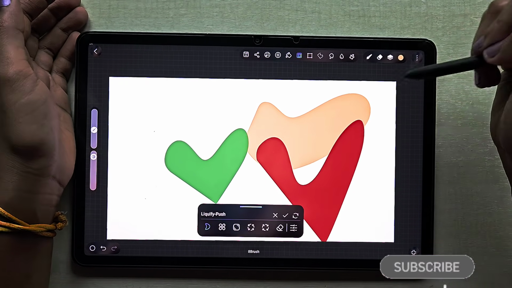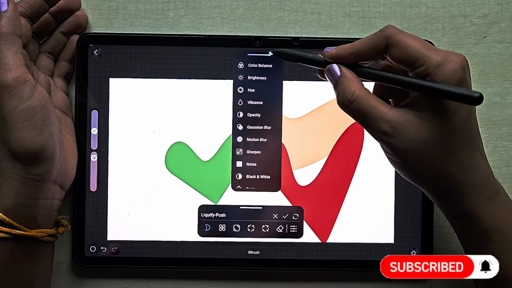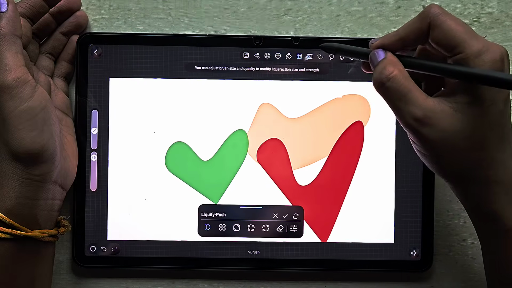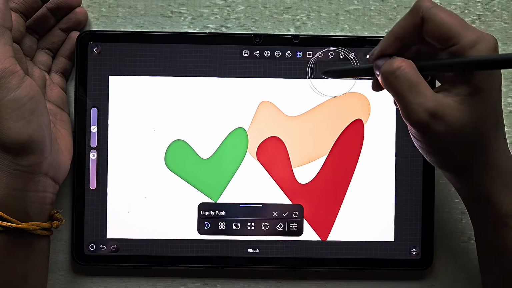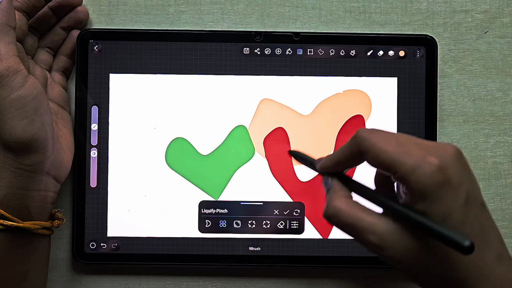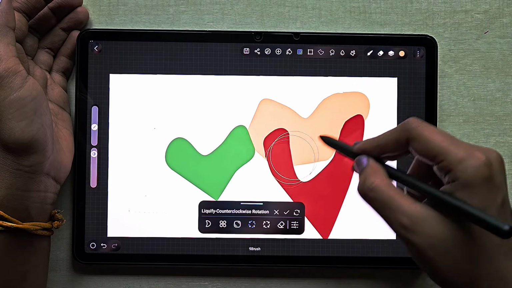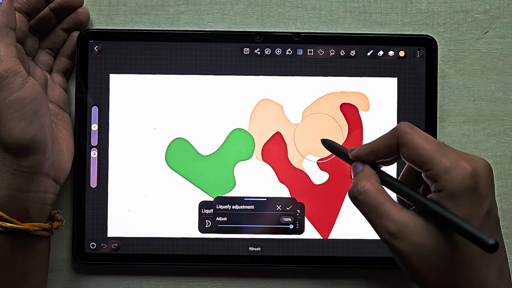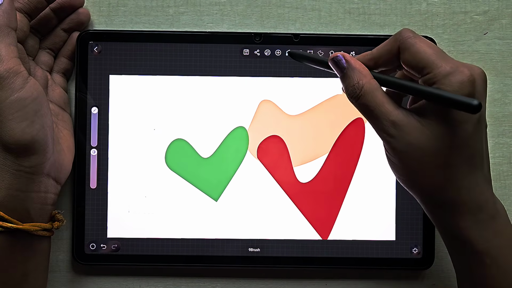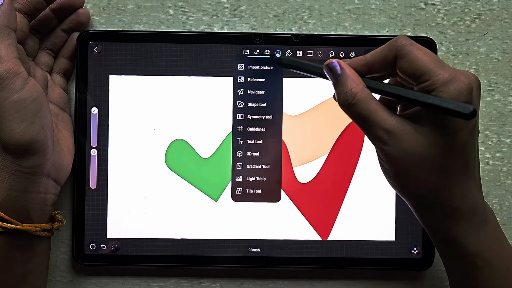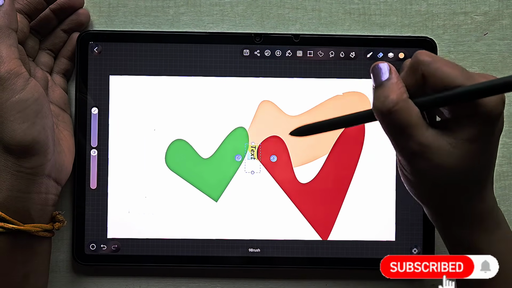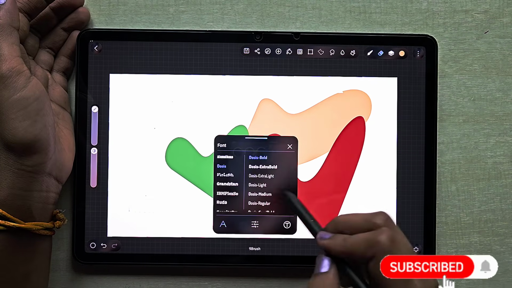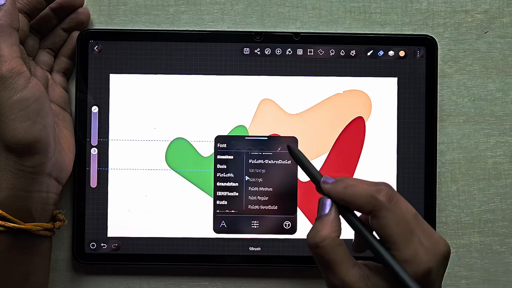And liquify was, I think, with these tools before, but now they have given a separate tool for it here in the panel. So you can just use it. So that's about the liquify tool. Bucket tool, everything is the same. Text, so the text panel also looks almost the same, nothing new here.